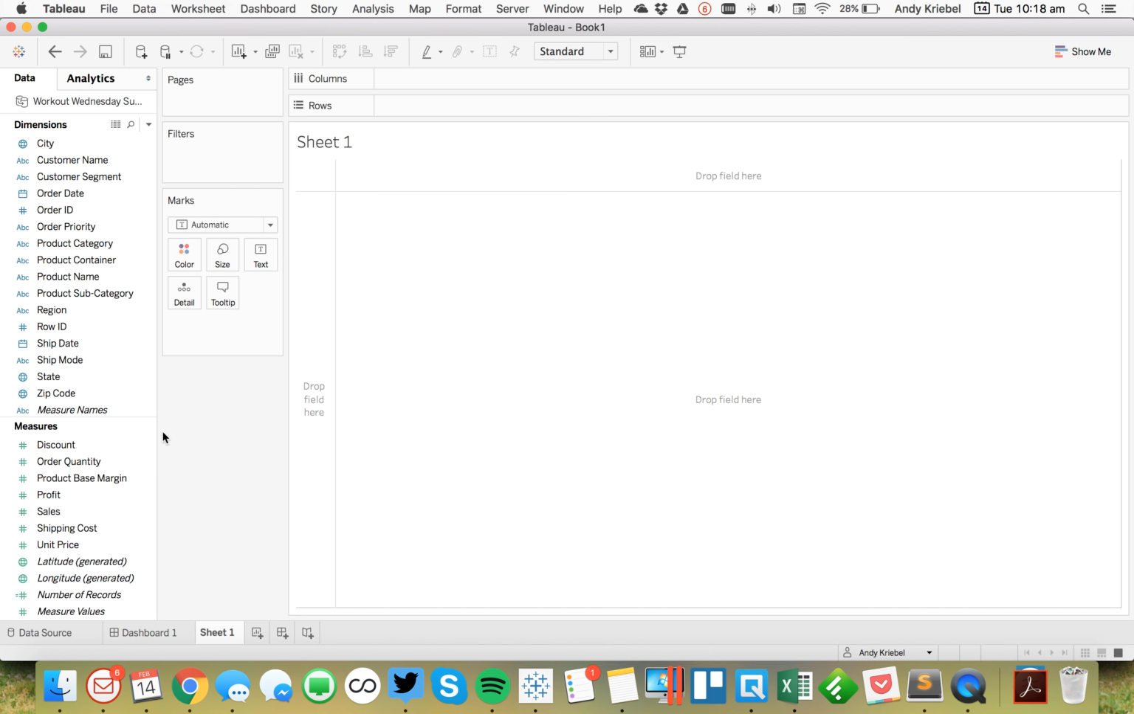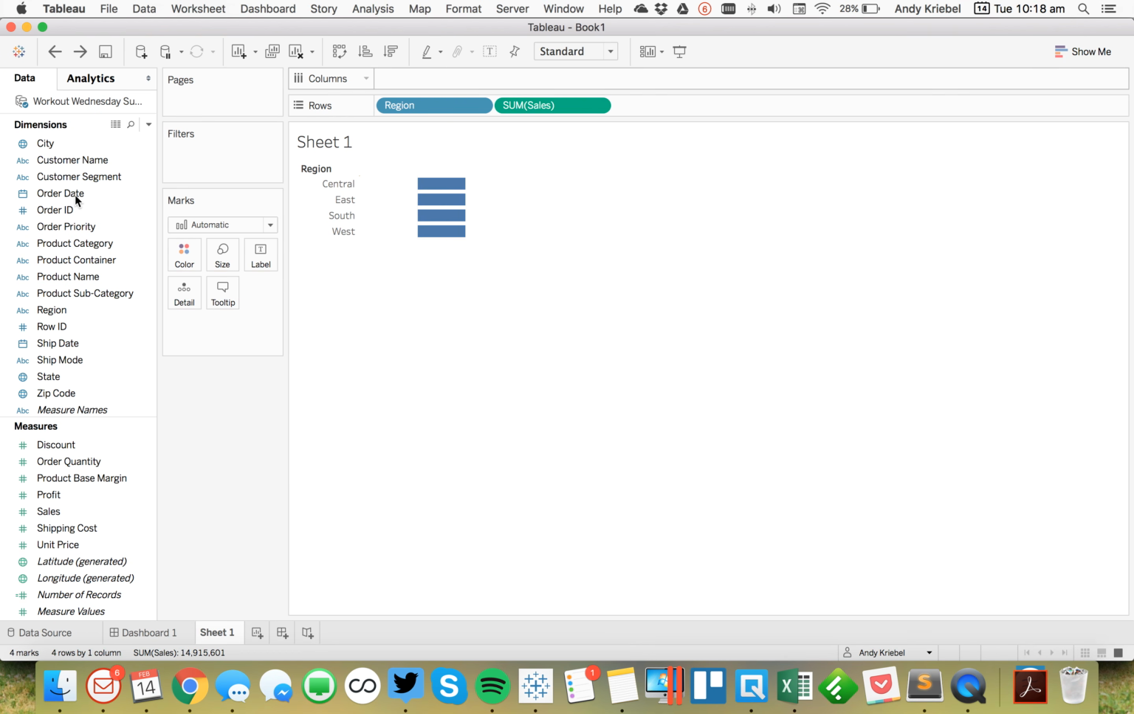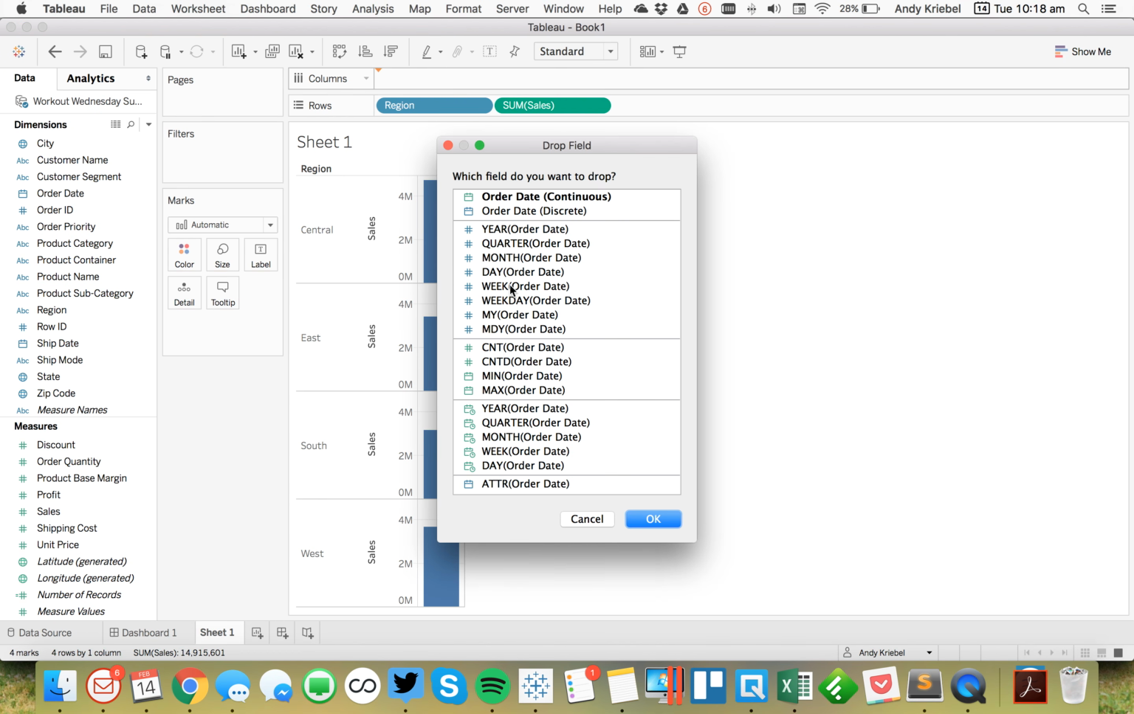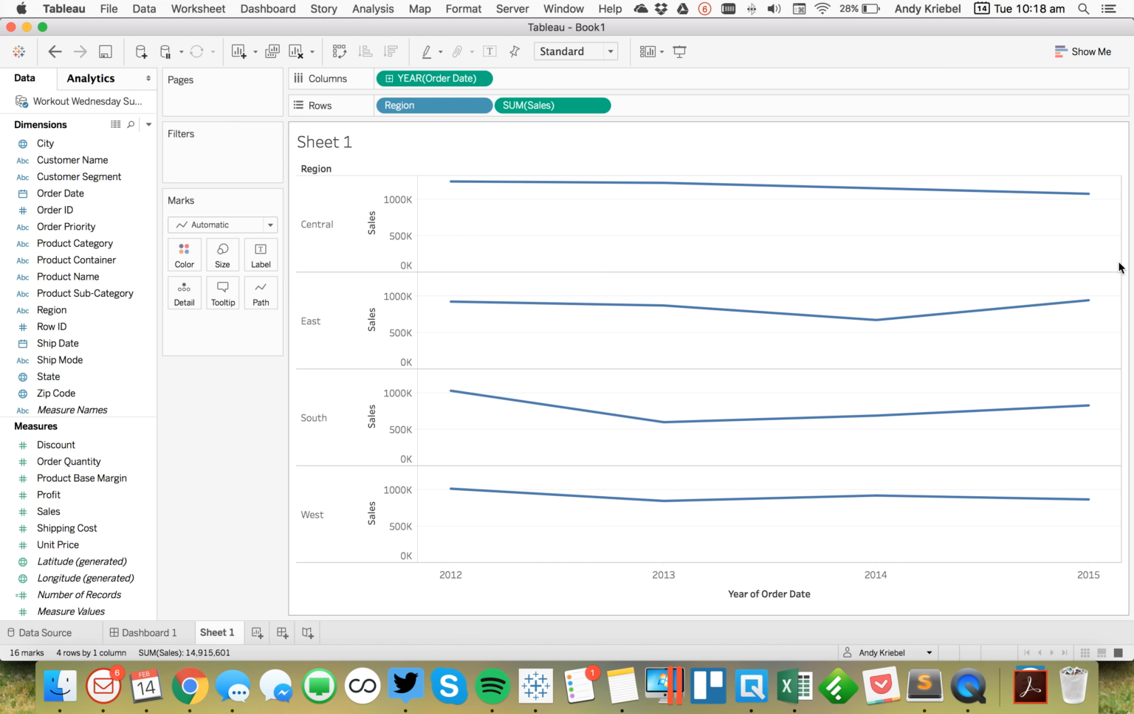So I'm connected to the Workout Wednesday Superstore sales dataset in this case. And the first thing I'm going to do is just build a simple view that is sales by region. I'm sorry, I want that down here. Oops, messed up. And I want to look at that by date. So let's just start by looking at it by continuous years. And we get something like that.